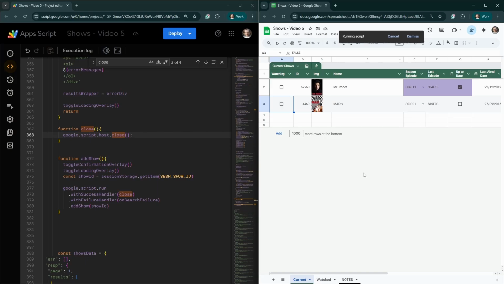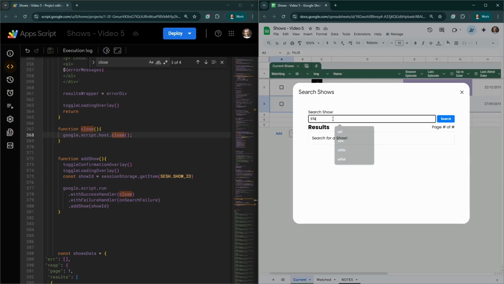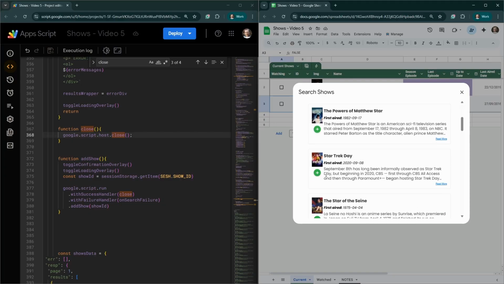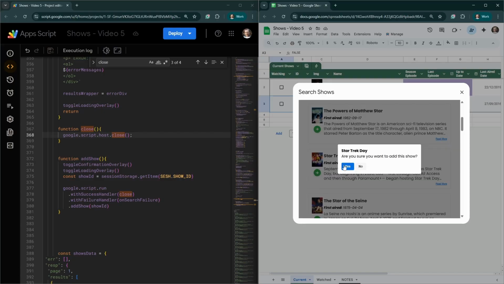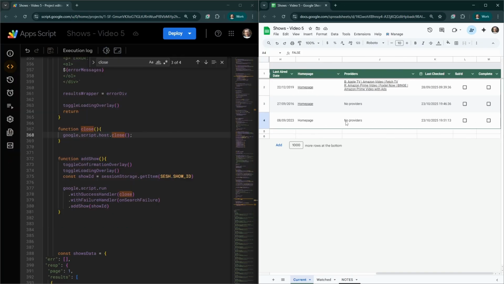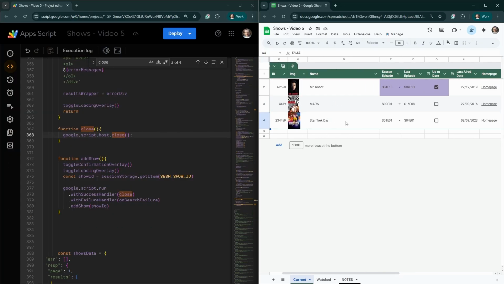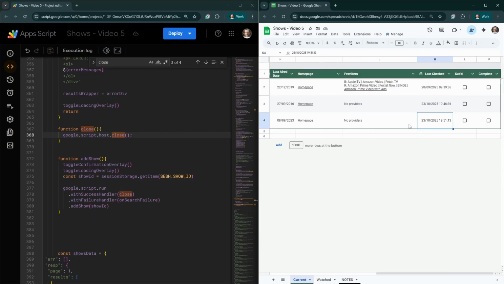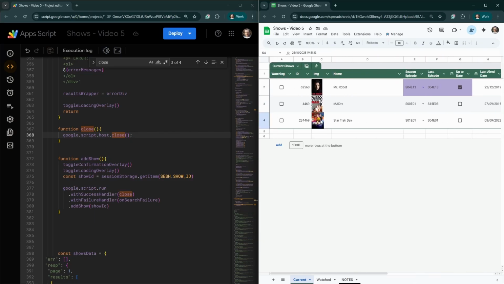So it shows. Star T. Okay. And let's add Star Trek Day. There it is. Fantastic. No providers for it, that's all right. And apparently there's no hyperlink for it. Okay. Maybe it's one of those fan fiction ones. Let's find something a bit more reasonable.